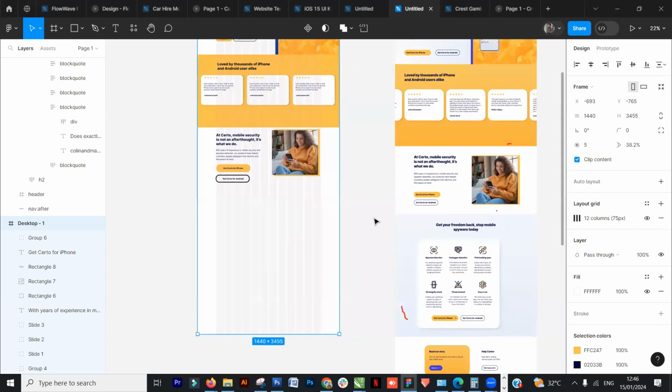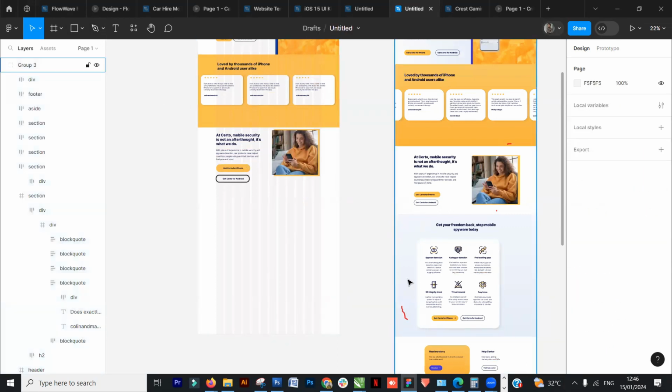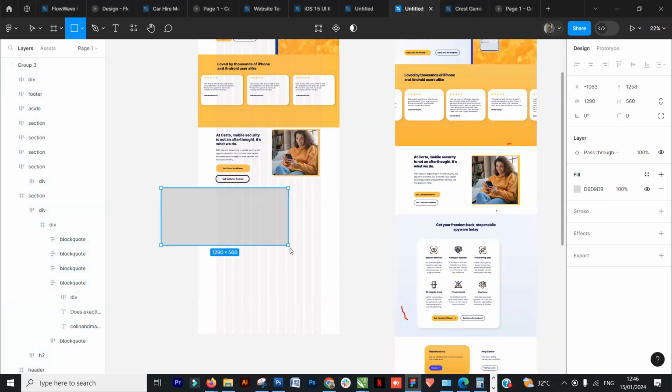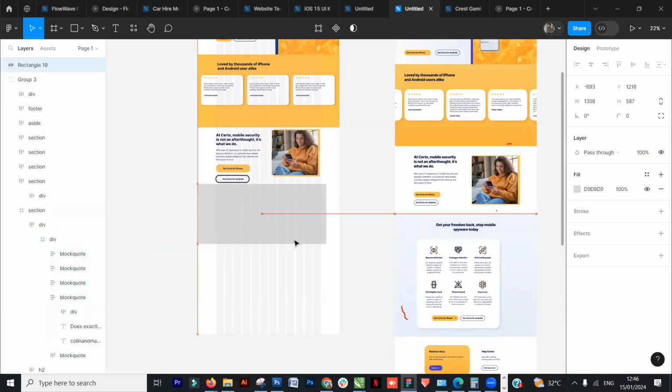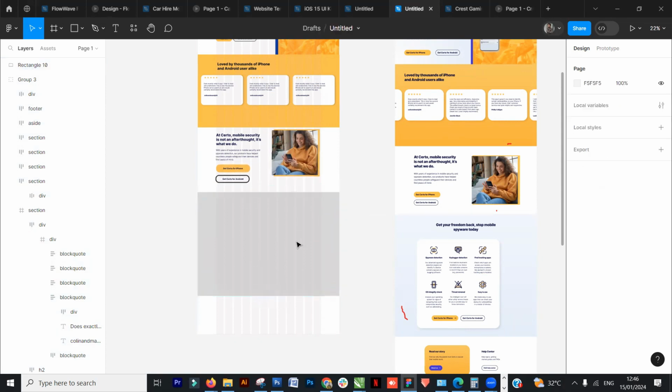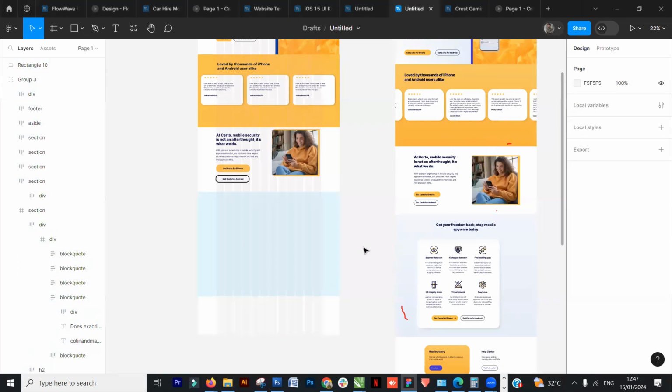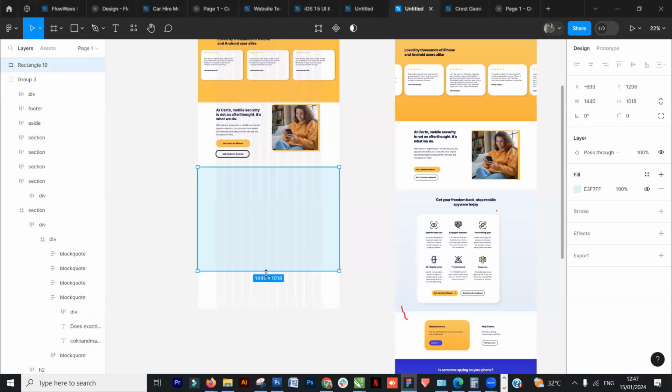I see this design. So there's a little background here. You can see some little gray background. So for me to add that now, just draw the same rectangle, bring it here, then bring it down, then change the color. I'm seeing something like light blue. So let's try it. As you can see, so we have this.